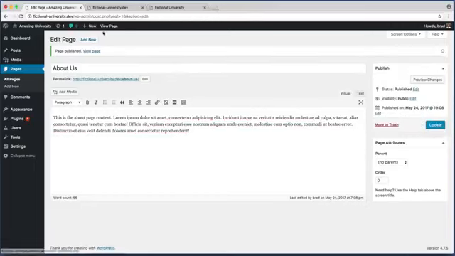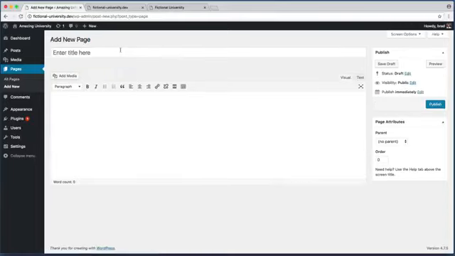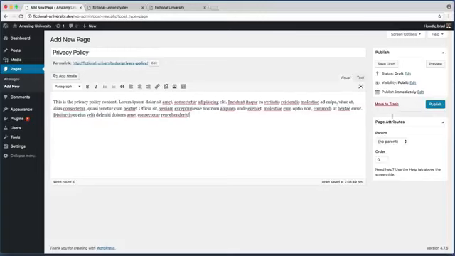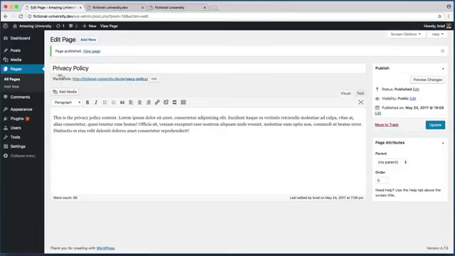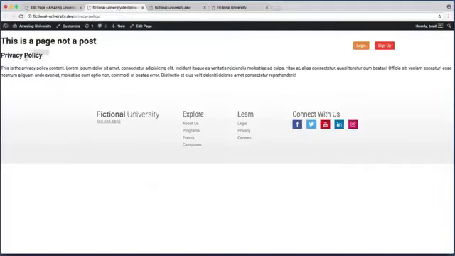And while we're at it, let's create another new page. So add new. And let's name this page Privacy Policy. And for the content, this is the Privacy Policy content. Lorem ipsum. Okay, go ahead and save this. And now we can use this permalink to preview the page. So here we see the title and here we see the content.